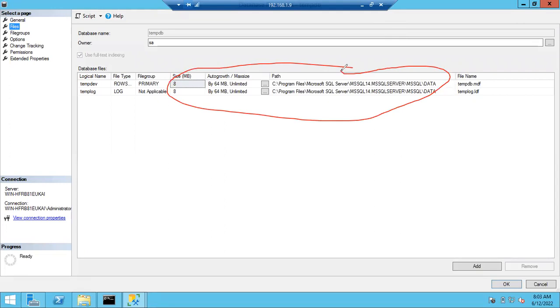But if model is corrupted, model is not responding to the tempdb query. Tempdb asks the model, please let me know what is my initial size of the data file, what is the initial size of my log file, and in which location I have to create data files and log files. Model is corrupted, so it is not responding and is unable to give the inputs to the tempdb.